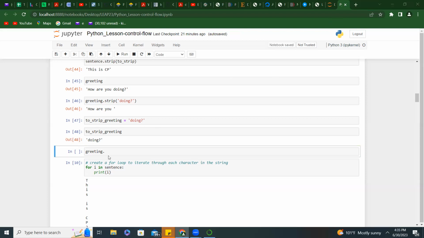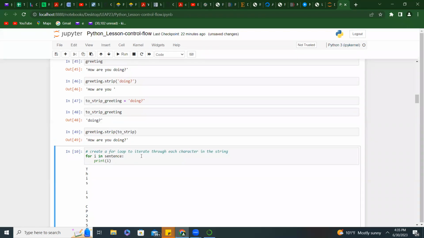Okay, sorry about that. So strip in brackets now. Instead of typing doing like we did here, we just type this new variable that has been assigned to doing, 2 underscore. Can you see now? Can you see what we have here and what we have here is the same?